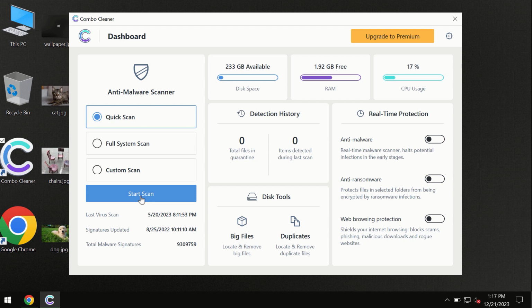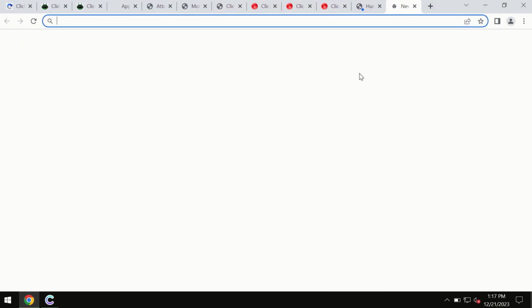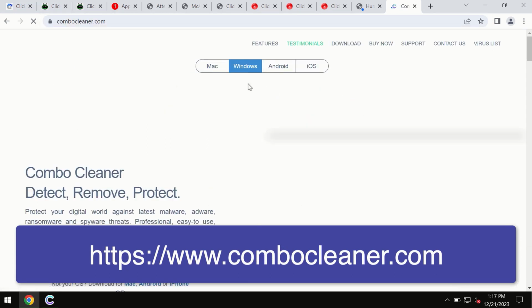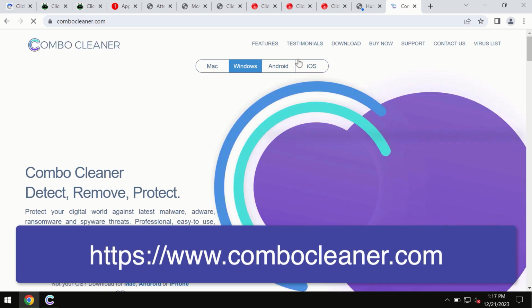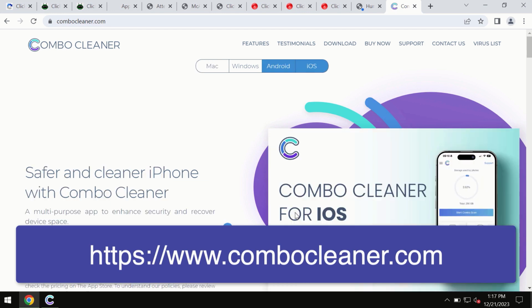By the way, I forgot to mention that Combo Cleaner is available for Windows computers, for Mac computers, and for Android devices too. This information is clearly seen on the official website, which is combocleaner.com. Through this official site, you may download any preferred version, and even for iOS devices too. So all these 4 different operating systems can offer you the version of Combo Cleaner antivirus.